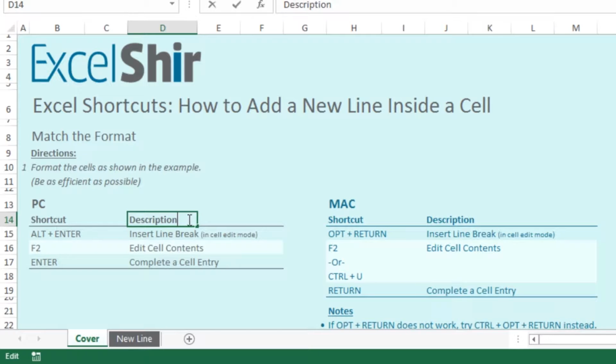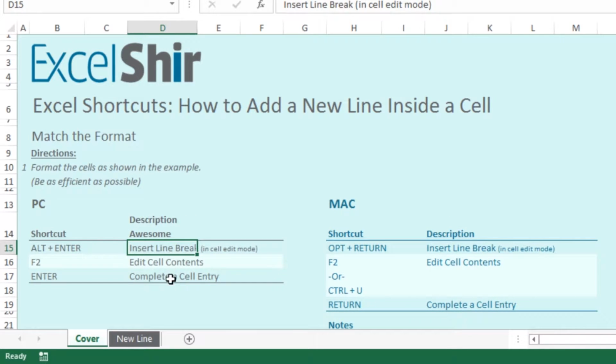I'm going to actually double click on the cell to edit it, or I can use this additional peripheral helpful shortcut of F2 to actually edit the cell contents and have the cursor go at the end. And now I'm going to hit Alt-Enter to force that new line and say awesome over here and hit enter to save or complete that cell entry, and now it's going to force that new line because I did the Alt-Enter instead of just enter by itself.